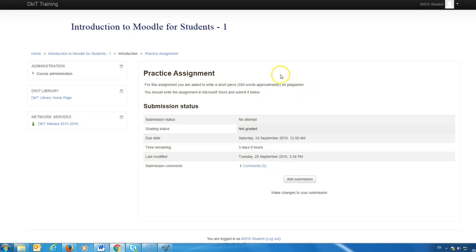First of all, we'll see some instructions that the teacher has given. Then we can see that no attempt has been made at the assignment yet. In other words, it hasn't been submitted. And then we can see the due date and the time remaining. To submit or to upload the assignment, we click on the Add Submission button.